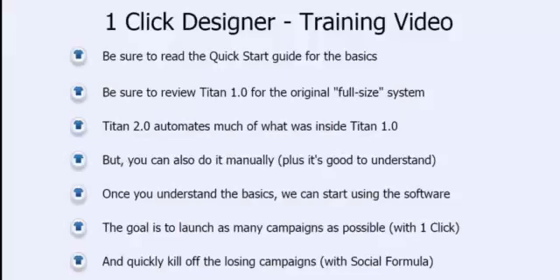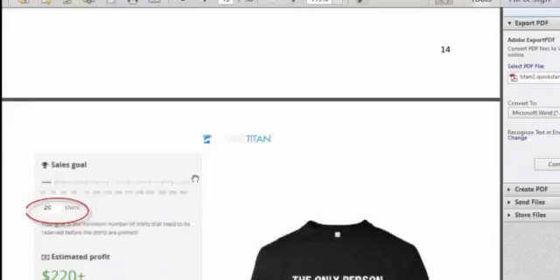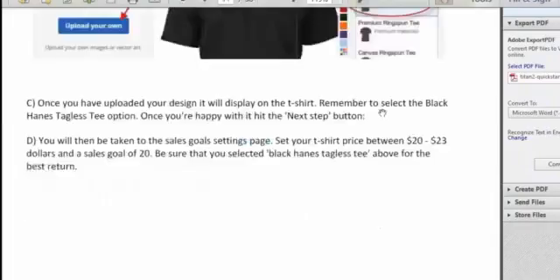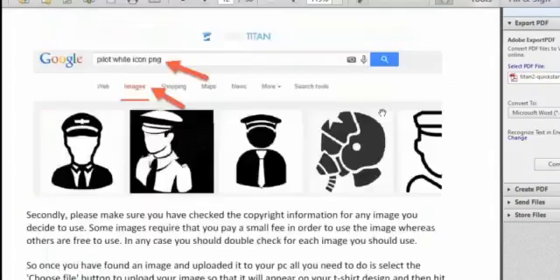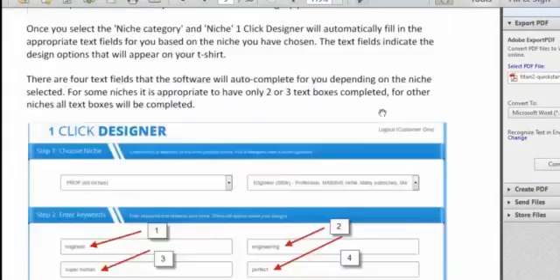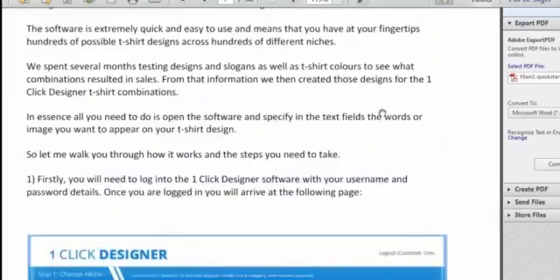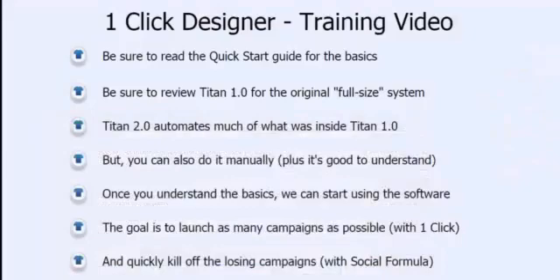First things first, before you get started, be sure to read the quick start guide for the basics on how to use not just the OneClick Designer but the entire Titan 2 process. There's tons and tons of information here that will give you the background on how the OneClick Designer works and also generally how Titan 2.0 works and how we can start making money selling t-shirts.